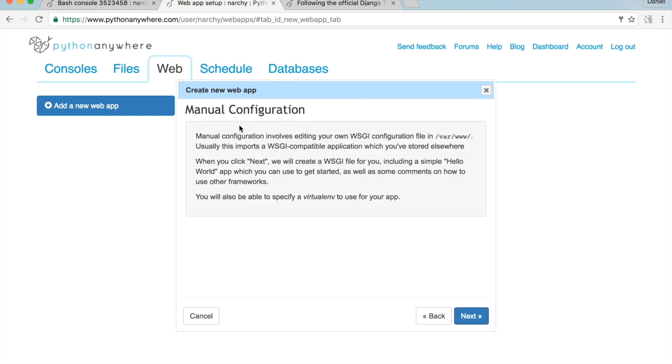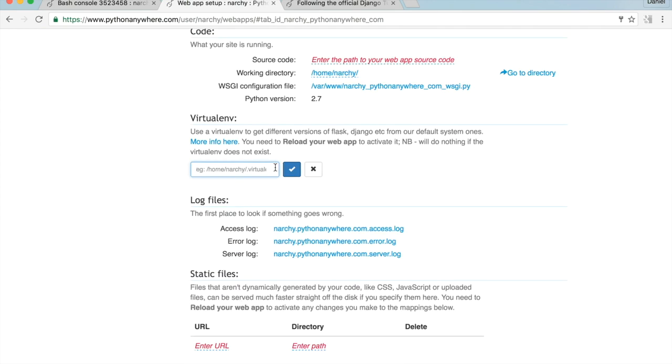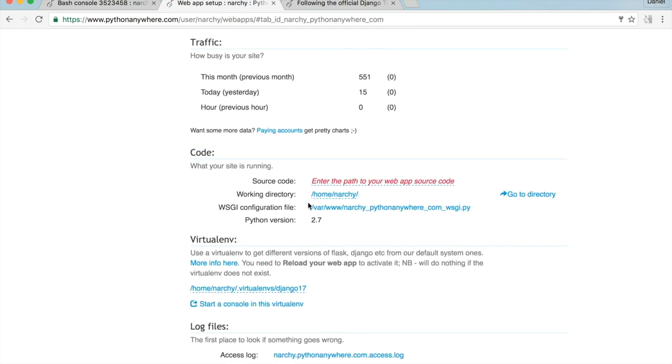Hit Next one more time. And this is the web app configuration page. Scroll down to the virtualenv section. Enter the path to your virtualenv. It will be something like /home/yourusername/.virtualenvs/yourvirtualenvname. So my path is /home/nurture/start/.virtualenvs/Django17. Under the section code, click on the WSGI configuration file.